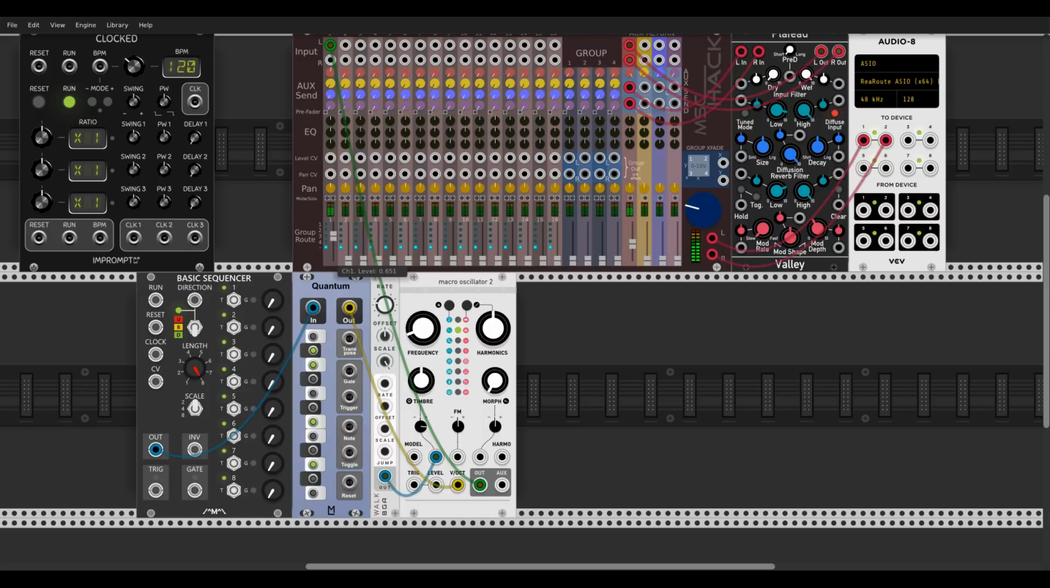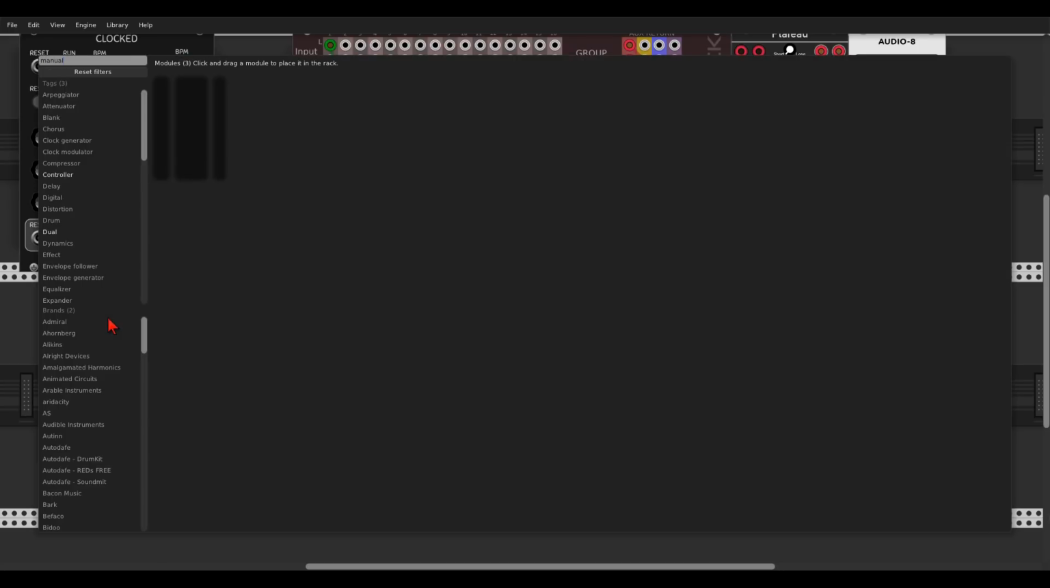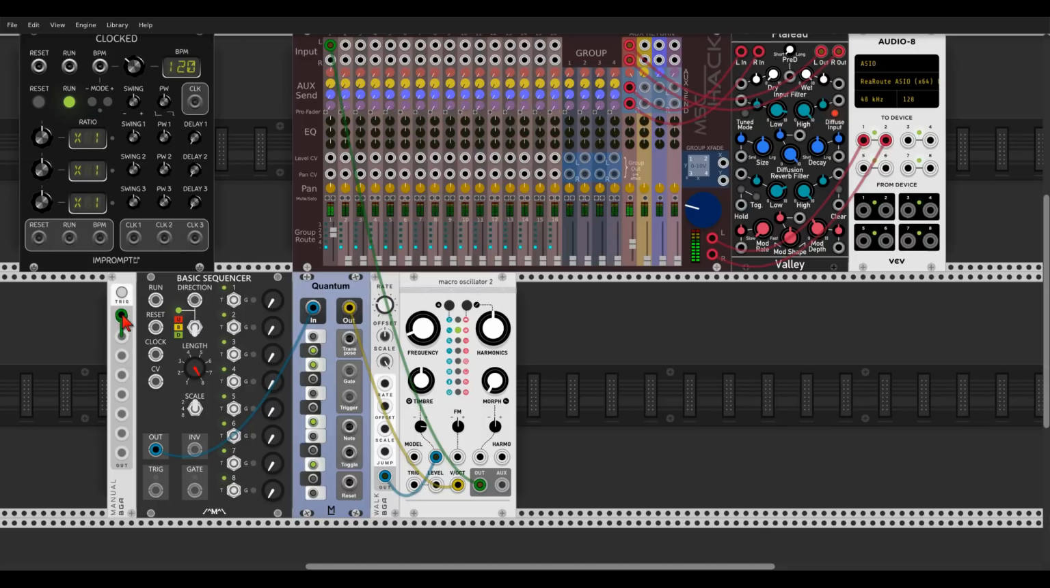Let's add Manual from Bog Audio and trigger this. So now we're on step 1. Let's go to step 2. Maybe 2 octaves, it's enough. Yeah. Then another step. Okay.